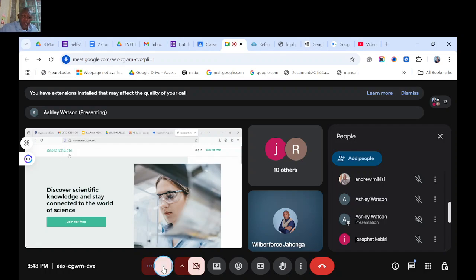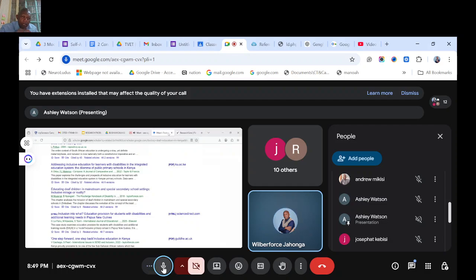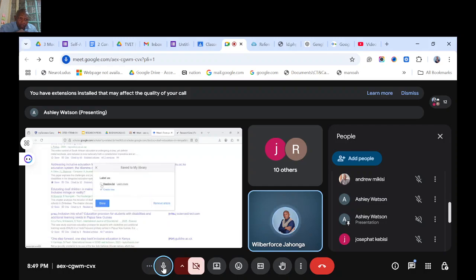Another thing is ResearchGate. I'm not logged in on this browser. I'm logged in on another browser. Just before then, I also wanted you to share something on the same on Google. Can you zoom in, zoom out? Yes. At that save, you can actually save that in your library. Just go to the library at save.